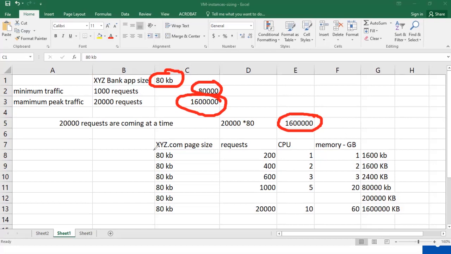They should have performed the test: first they take one CPU, 1 GB RAM machine. They fire the requests, and up to 200 requests the machine is fine, there is no crash. When they fire 201 requests, the machine crashes. So they mark these details: up to 200 requests with this size of application is fine.